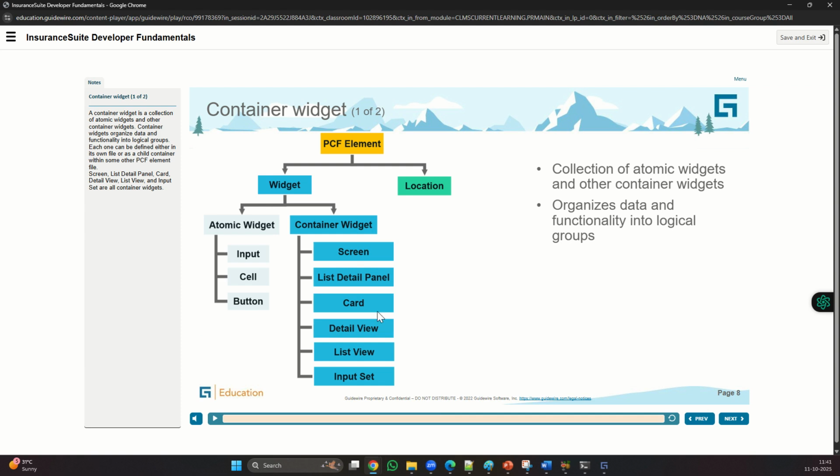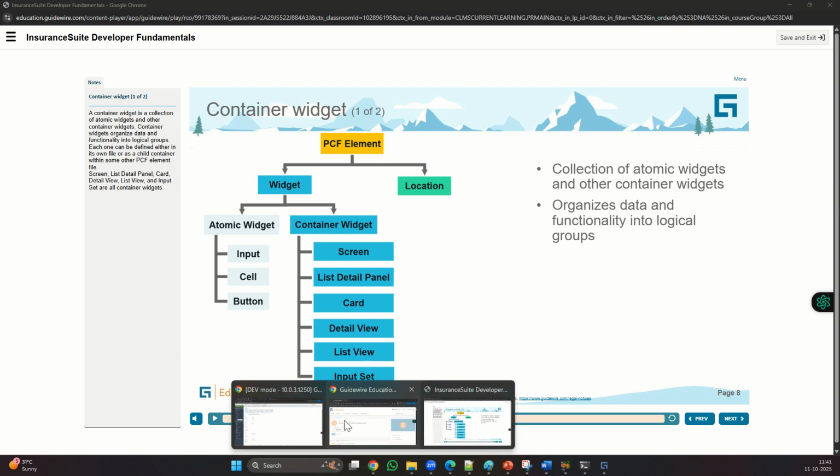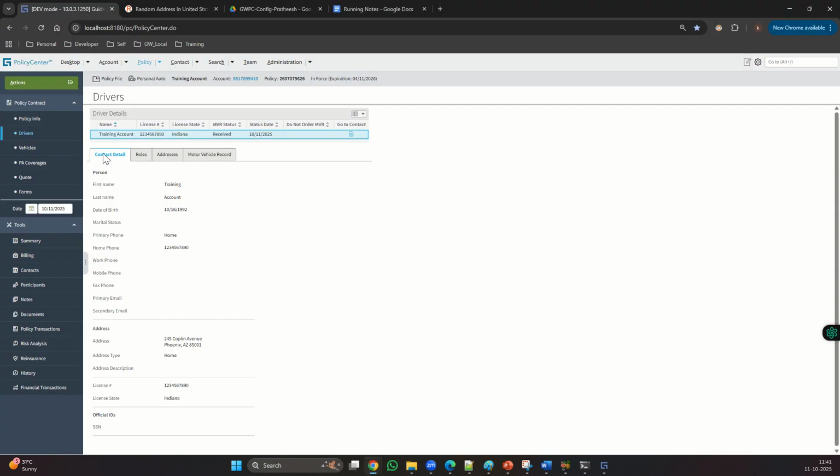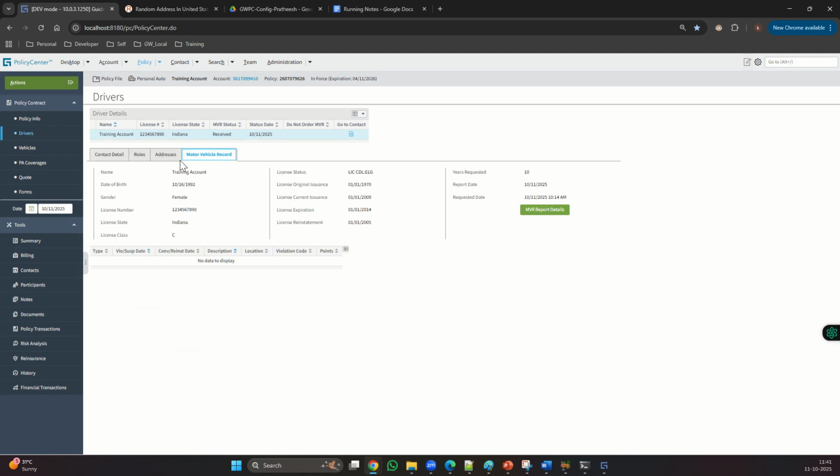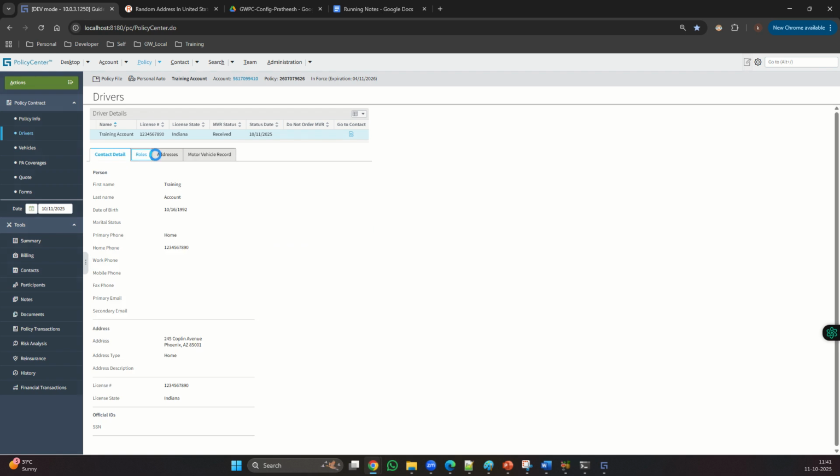All right. Now we have seen the screen, list detail view, and also the detailed view and list view. And there is the third one called card view. Okay. So card view is usually used to have multiple tabs on the same screen. So you have contact detail, you have roles, you have address, you have motor vehicle record. So how did we configure multiple tabs here? It is via the card view. This entire thing is known as a card view.